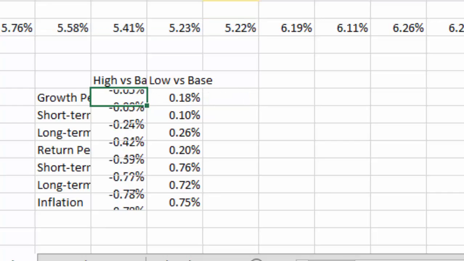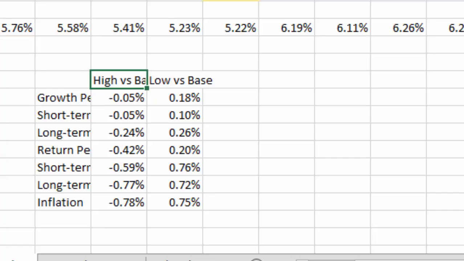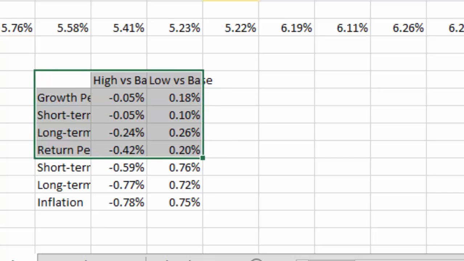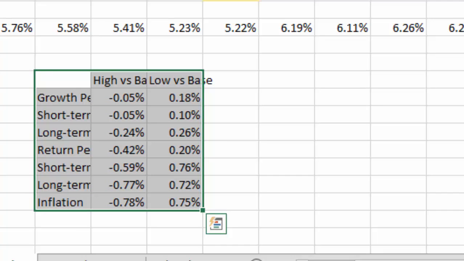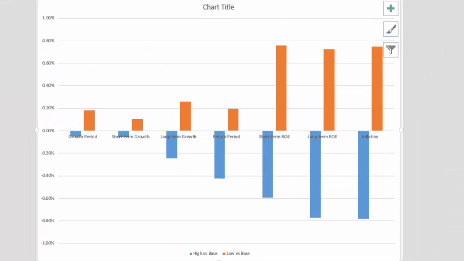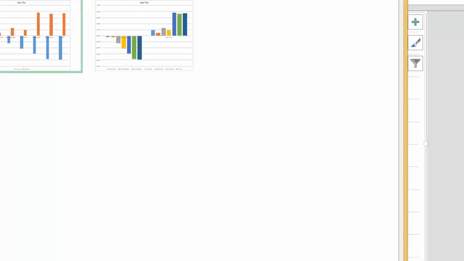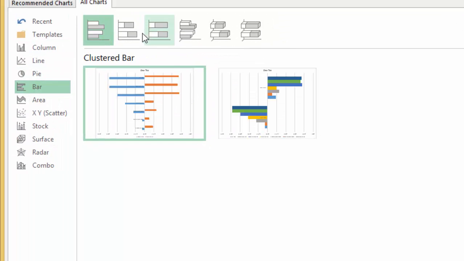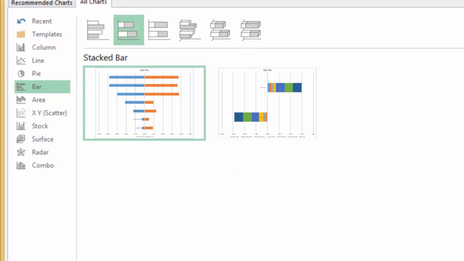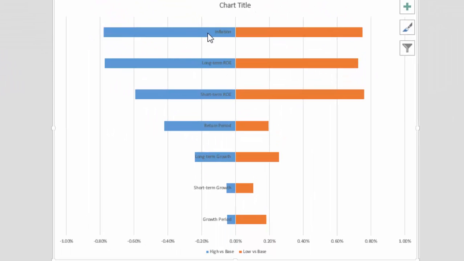Then you can just press Shift Control Enter, and then you select this area, and then you press F11 to make the chart, and then you change the chart type and make it a bar chart. And you have your tornado diagram, and the interesting part of this is just how that inflation actually had a big effect, and then the long-term ROE has a large effect. Today's ROE is pretty big, but not as much as the long-term ROE.